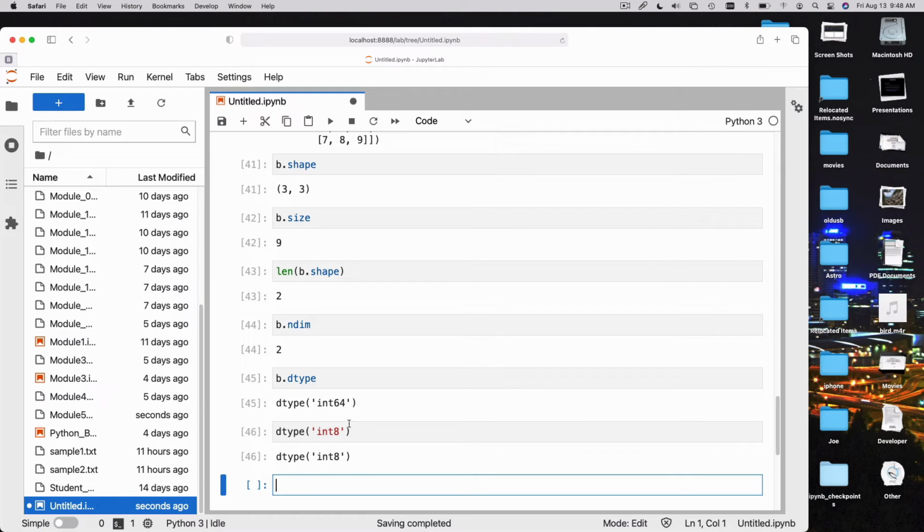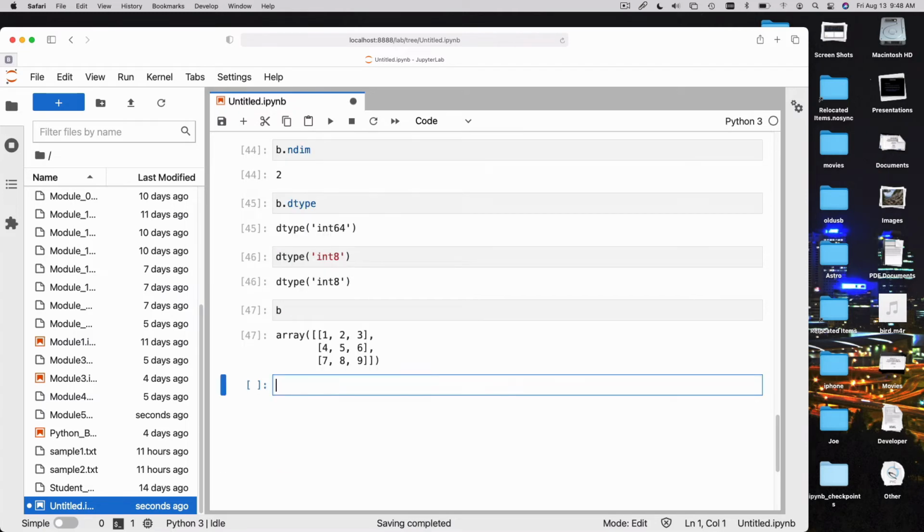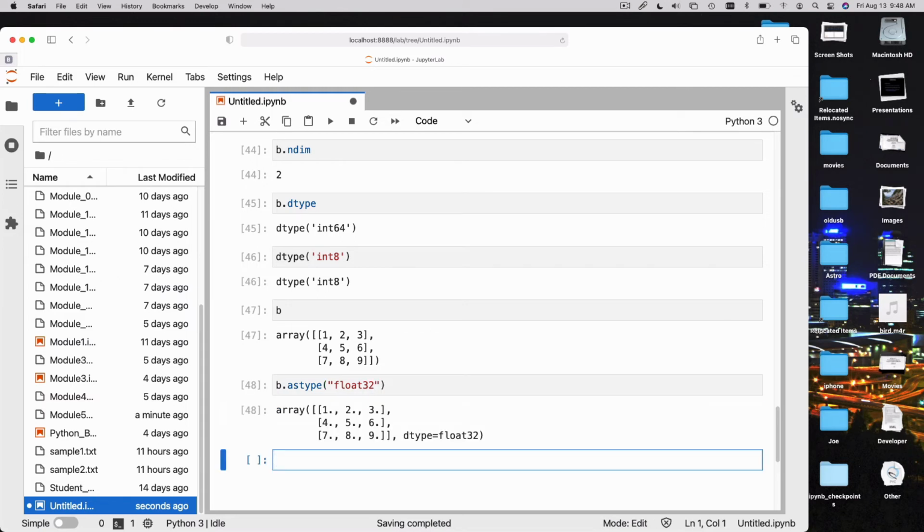Now, if I have an array, like our B array, which is an integer array, and I have some reason why I need to turn that into a floating point array, so I want to make this single precision floating point numbers, then I can say b.astype float32. I think that'll work. Yeah. So float32 would be a single precision floating point number. I could say float64, and I'd get a double precision.